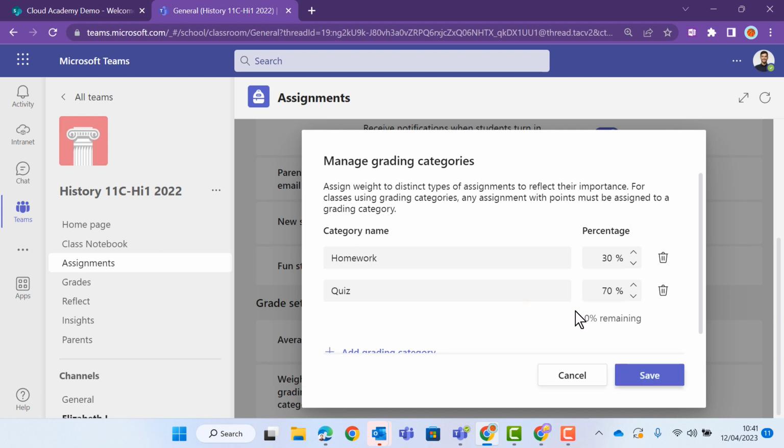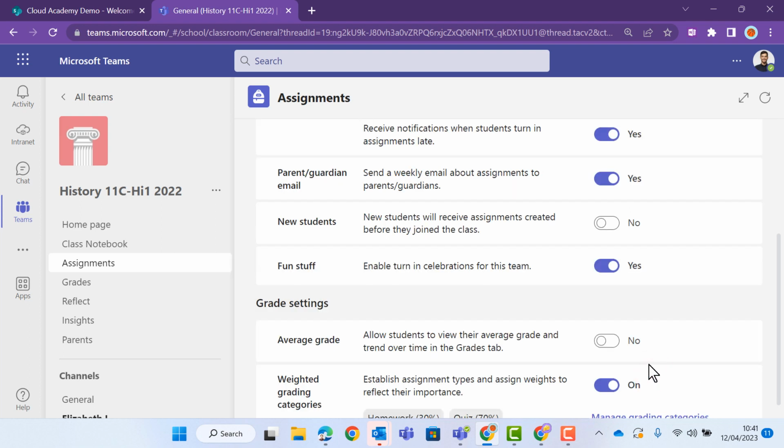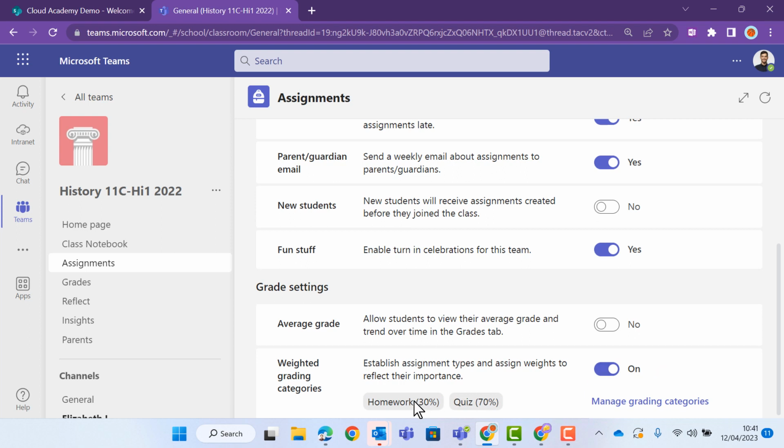So it's nice and easy to edit these. You can delete them, you can add more, you can just use these buttons here to fine tune the weighting. Once you're happy, just click save. And you can view them at a glance from here as well.